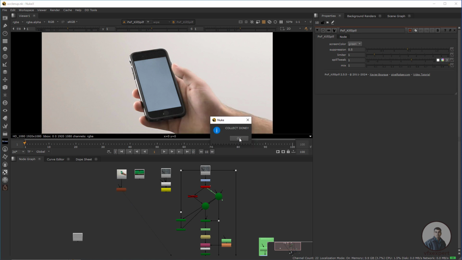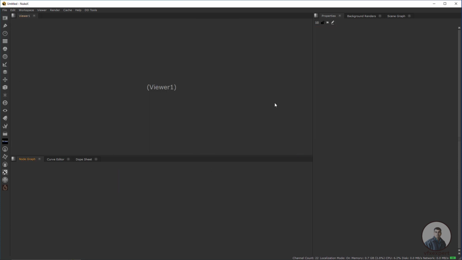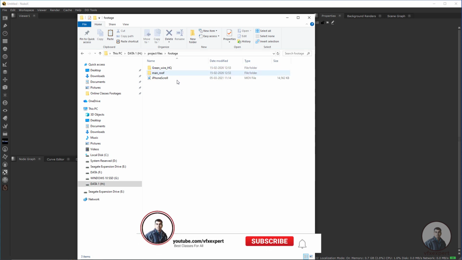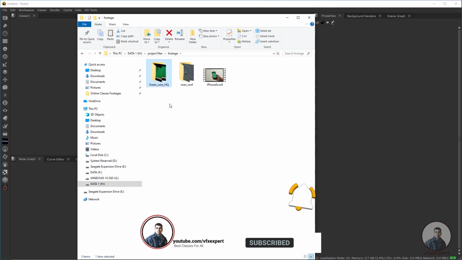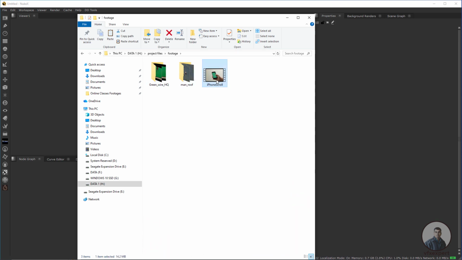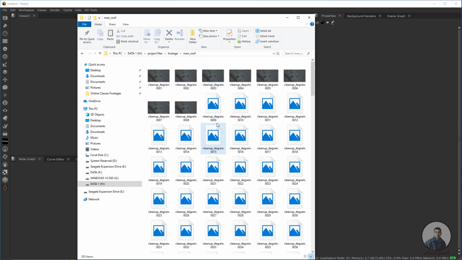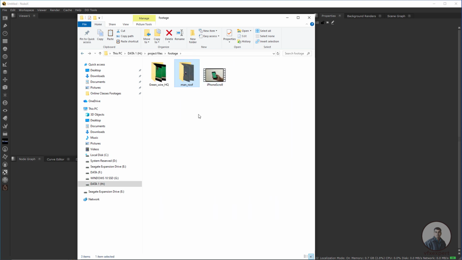Now collect files is done. Clear all these things here. Now check your folder again. Here you will see your project file name, which is UV cleanup, and this is your footage folder. I am getting all this footage here. This is our image sequence, this is the cleanup image sequence, and this is a MOV file. So successfully I have collected all these files with my project files.